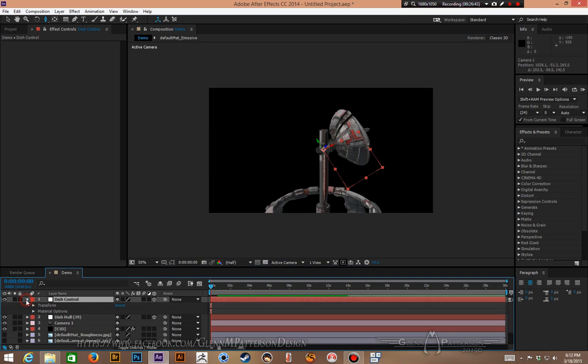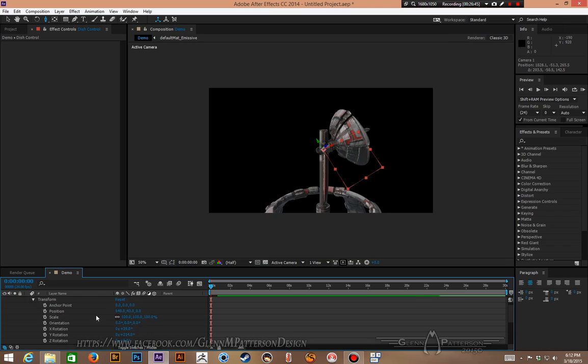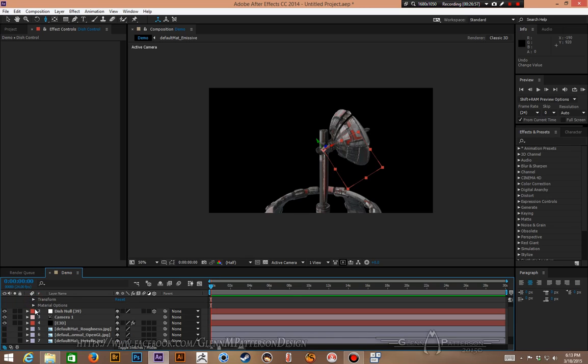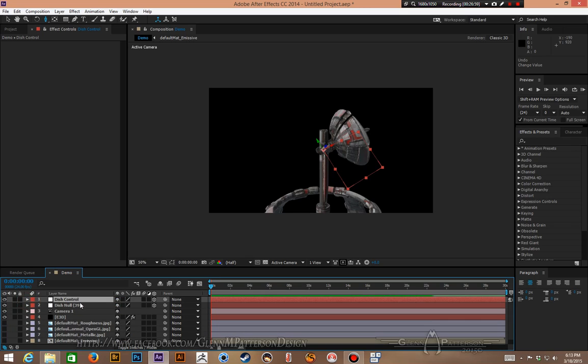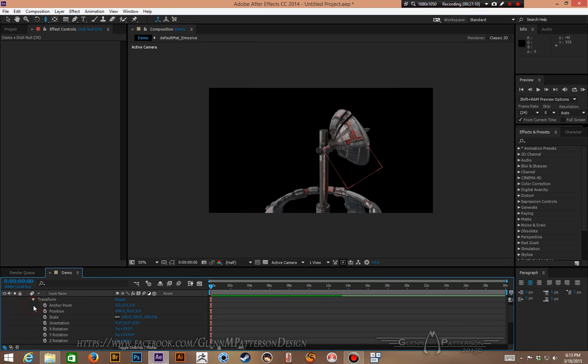Now go to your dish control, open up your transform here, and now you can manipulate the X and Y rotation without any hassle. But first, before you do that, go down to your dish null, and we just need to parent him to dish control. There we go. Now, open up your dish control, transform.